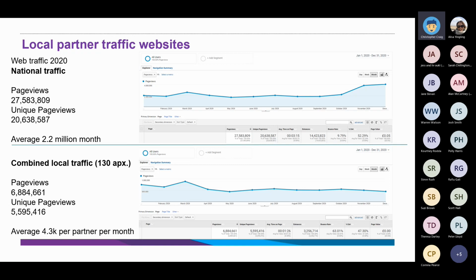But what we want to do is pass the traffic that the national site is getting to your local sites. But the only way to do that is to have something tangible to pass it on to. So now if someone went to the national site, they'd be able to find there was a local Age UK in your area, but that was all they'd know. They'd have to come to you then to find out exactly what was going on.